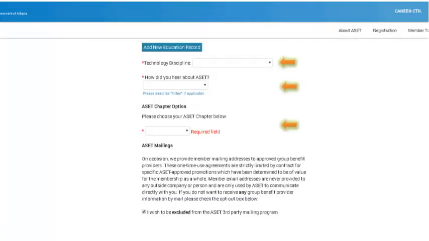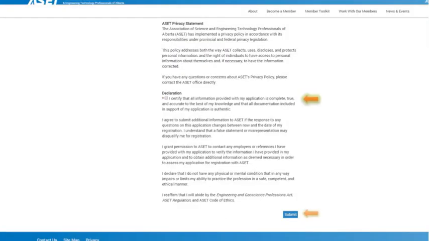When you return to this screen after entering your education, enter your discipline of practice, how you heard about ASET, and then select your ASET chapter option. If you do not know your chapter, please select the location nearest to your home address. Please also review the ASET third-party mailing policy and select whether you would like to be excluded from any third-party mailings. On the same page, review the ASET privacy policy and application declaration, and then click Submit.